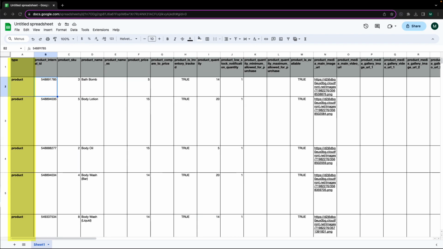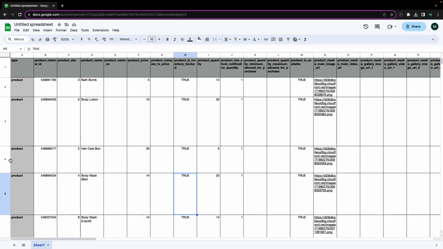In general, each row in your product spreadsheet is dedicated to a specific product, and columns are dedicated to certain attributes that belong to the product, such as a name, SKU, or price. Here you can see if I want to make changes to my hair care box, I will find the row that corresponds to my hair care box, and then I will make the changes to the columns that need to be updated, such as the price.